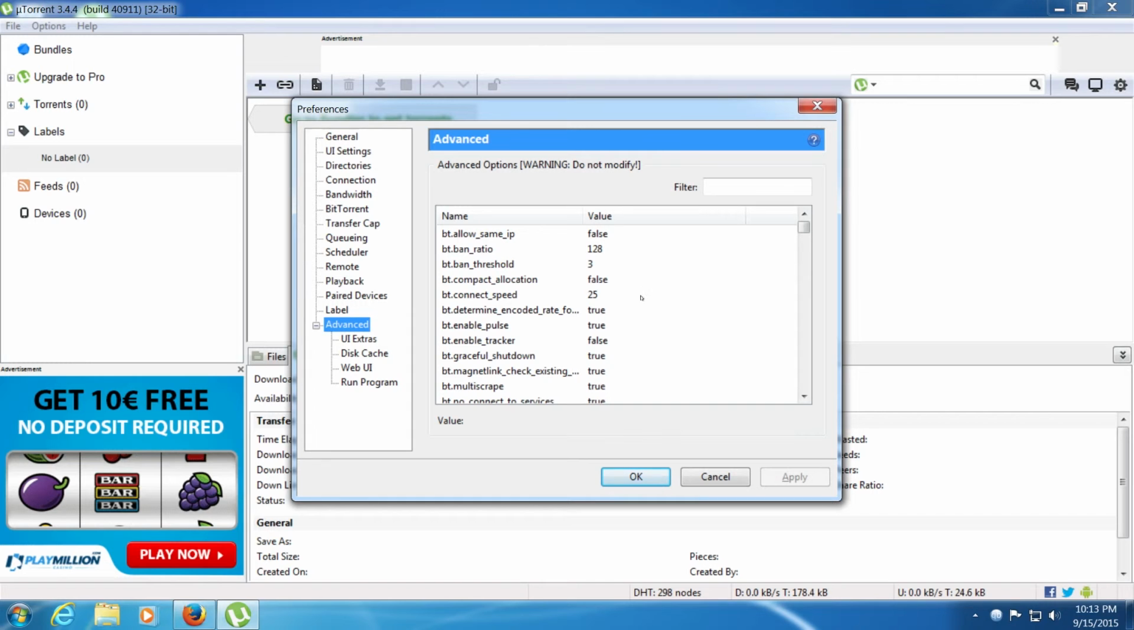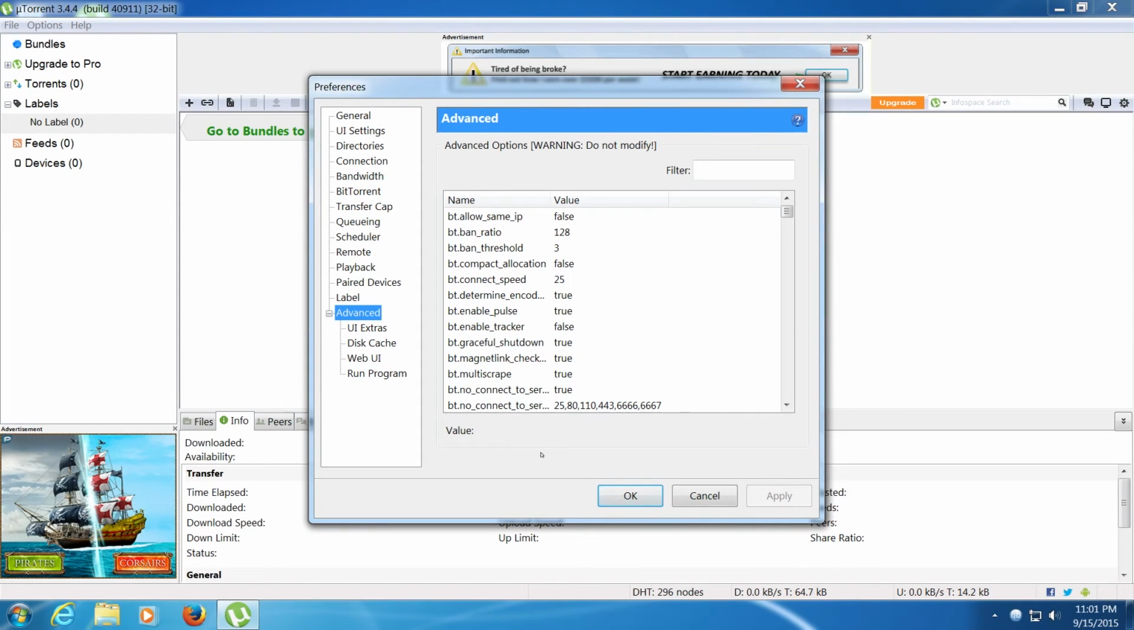Advanced, this is some advanced options you can change. You can disable the ads within it. I'm not going to show you how to do that. So I wanted to come back and touch up on this part. A lot of people will tell you to come in here and change a few settings. It's just not needed. They're fine as they are.